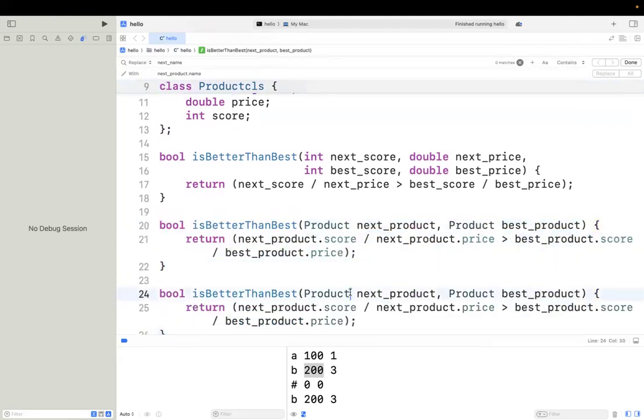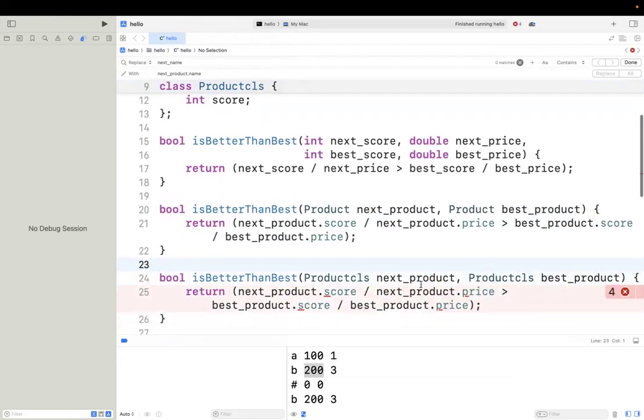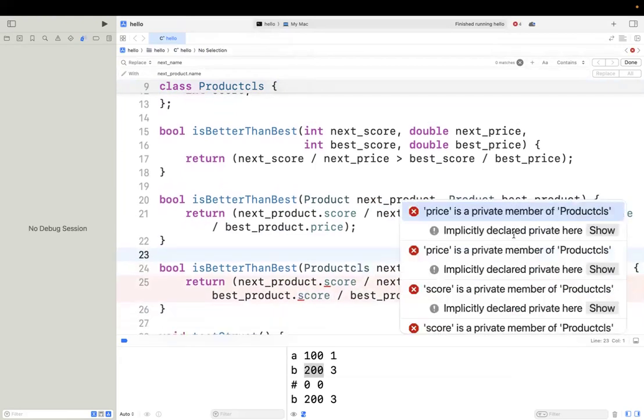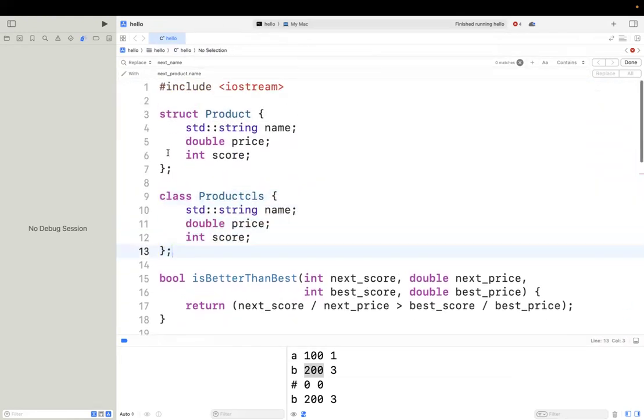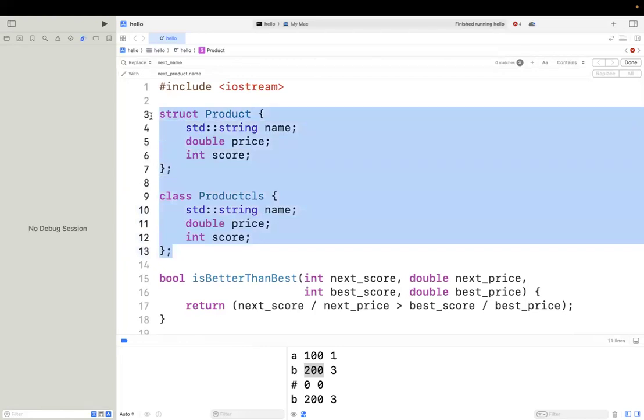Instead of this, called product class, you will get some errors. The errors tell you price is a private member of your product class, right? This is our product class. It seems exactly the same as the structure class, right?